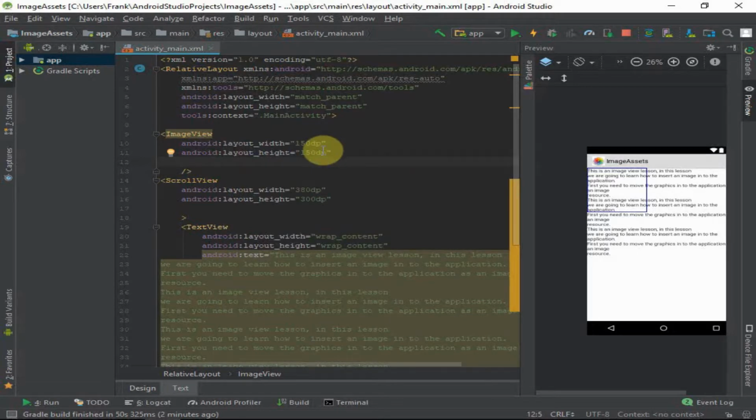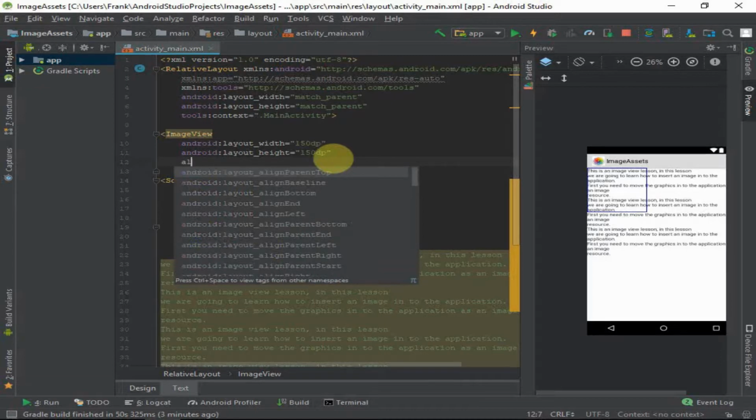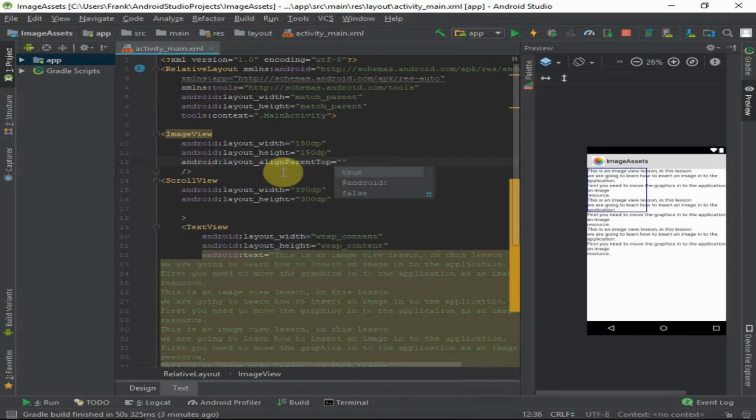So I want to try to align it the way I may want it in the different ways that we can afford for now. So I'm going to first use an attribute align parent top, and by saying align or by typing AL, you shall see the different aligns available here. So I will choose my align parent top, and I will make this true. So this means that I am making my image the first thing that should appear on top of the activity.